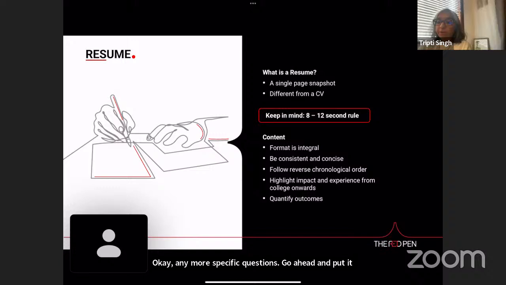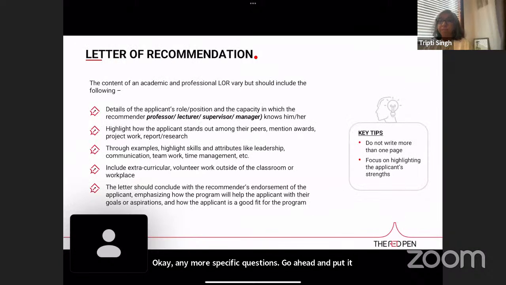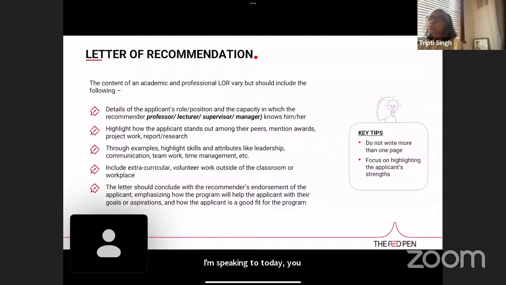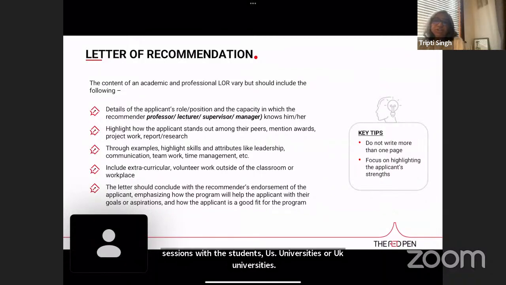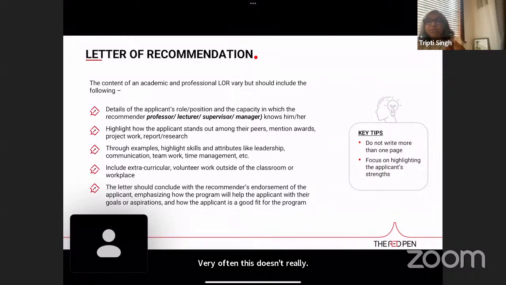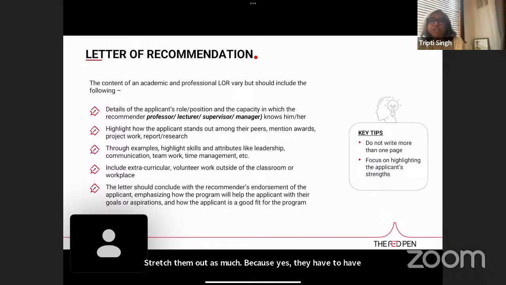I'm moving on to the next slide, which is the letters of recommendation. Now, this is very, very critical, especially for the audience I'm speaking to today. When we do these sessions with students from US universities or UK universities, very often this doesn't stress them out as much because, yes, they have to have a strategy in place and request recommendations in advance, in time. But that's it, because the recommender does not want them to look at it and will not take feedback on the recommendation. But in India, it's a little different.